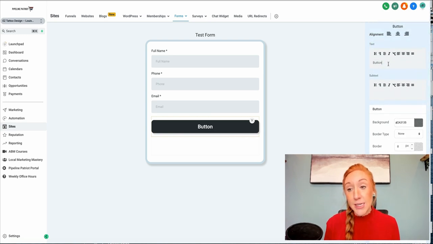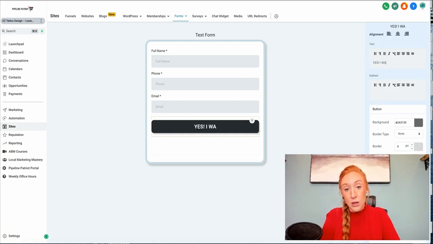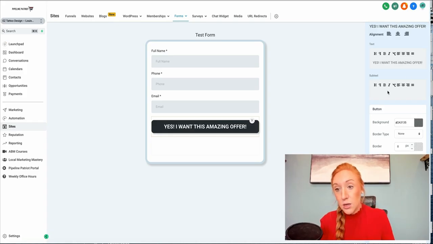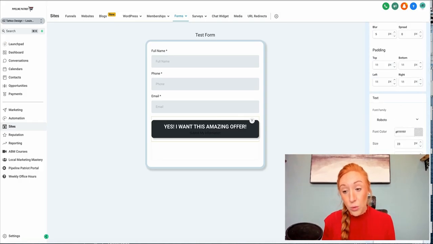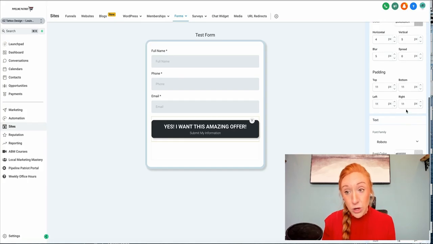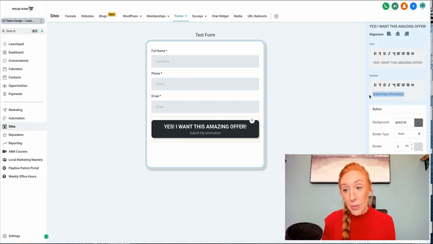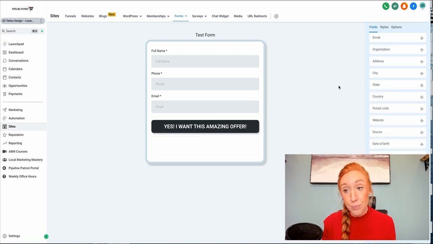If we scroll up to the very top, this is where we actually see that button text. So I'm going to say, yes, I want this amazing offer. Submit my information. So if I wanted my subtext, I would need to go in here, change that to white so that you could see it on my button. I'm not going to do that here, but that's what it would look like. So now we're going to go ahead and just save that.